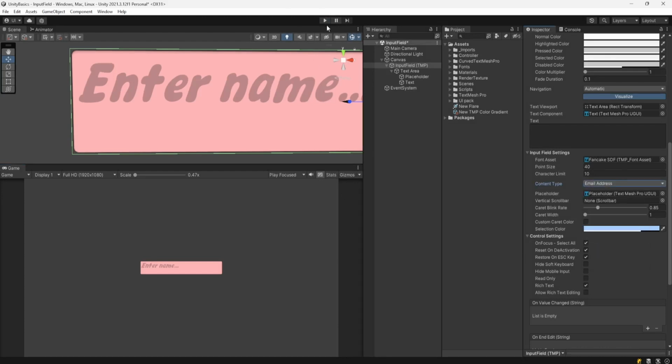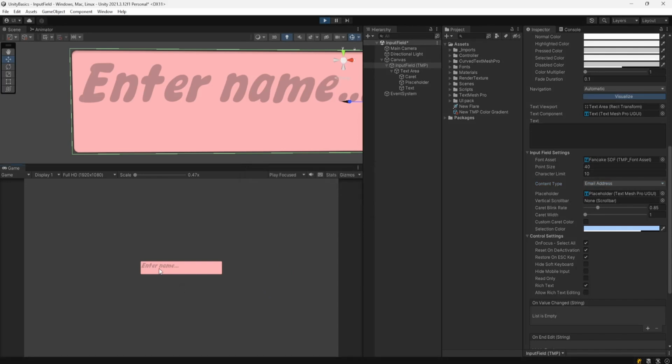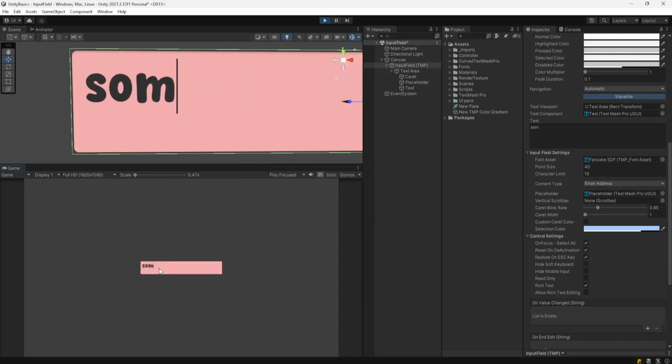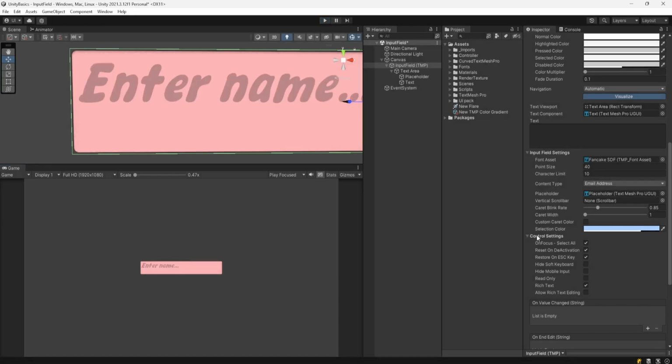Email address, now let's see how the email address works. So if I try to put something, let's say som at the rate absd, again if I try to put at the rate, it's not taking, definitely it should not take, and then there is a dot and ds, again if I try to put a dot, it's not taking. So it will take one at the rate, and after that at the rate there should be one dot. That's how it validates. Okay, next is password.